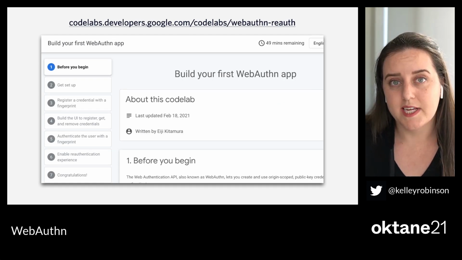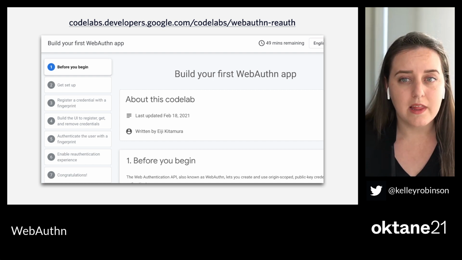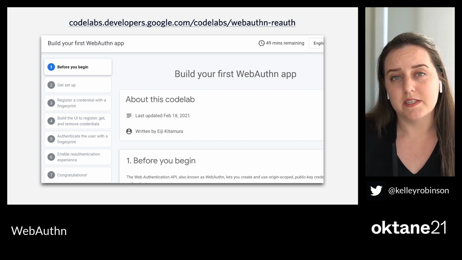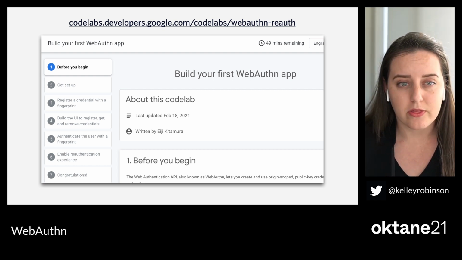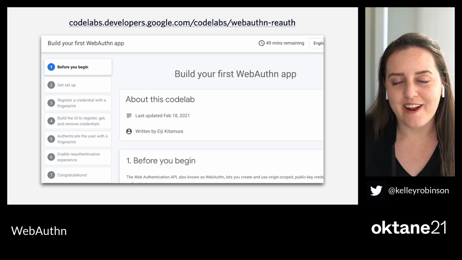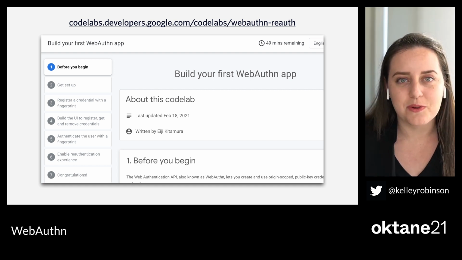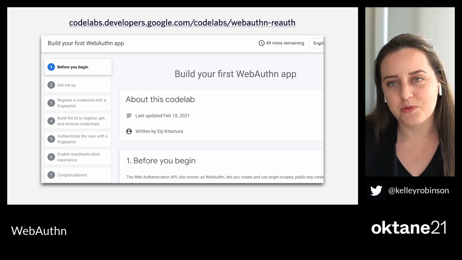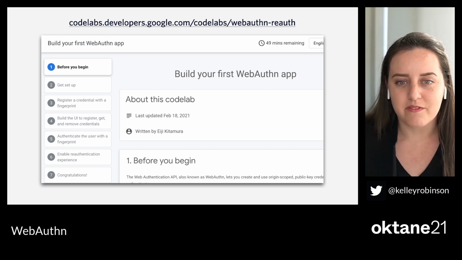And if you prefer a hands-on approach, I really like this code lab from Google that provides a step-by-step tutorial on how to implement WebAuthn. It also skips over building the server, but you probably will use a library for that part anyway, so it's fine. It teaches you a lot about how the relationship works between the browser and the server and between a device.